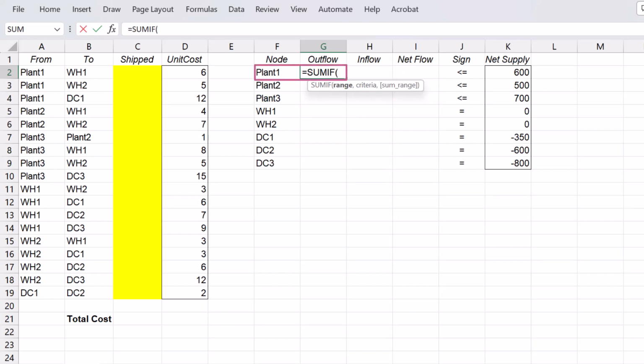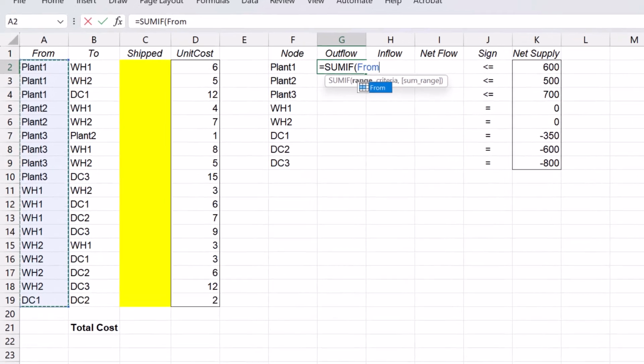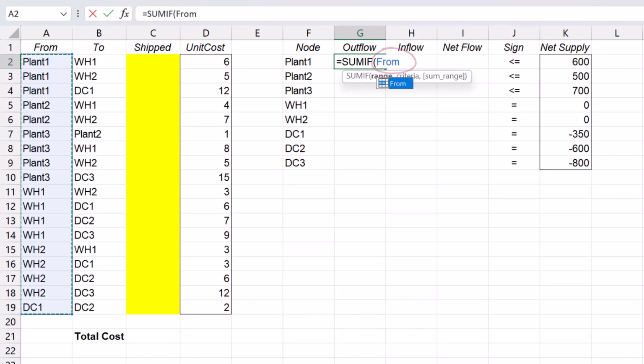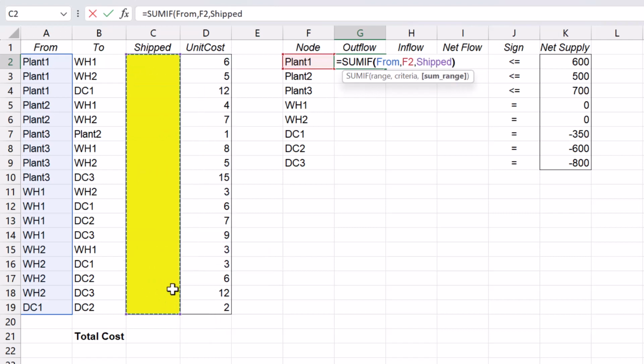For plant 1 outflow, we use equals SUMIF. The range will be all the origins because we're talking about outflows. It shows from here because we named all that column earlier. Otherwise, it will have shown A2 to A19. Comma, in this range, the criteria or what we're looking for is plant 1, which is F2 here. Comma, then the range we want to sum, which is the shipped column. This essentially instructs Excel to look in the from column for plant 1, then sum all entries corresponding to plant 1 in the shipped column.